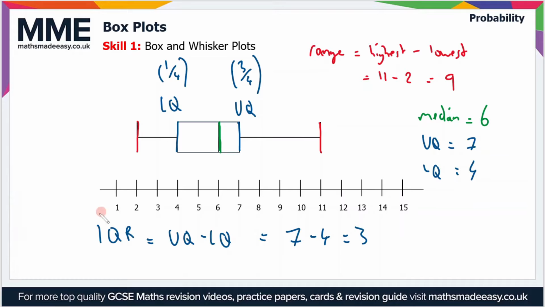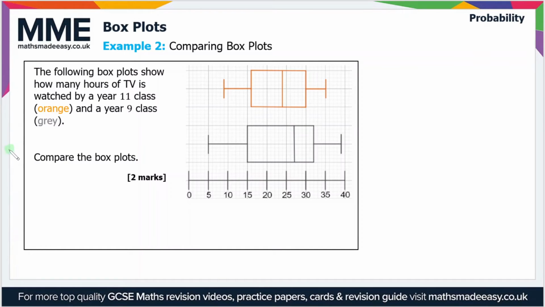Now the main advantage of using the interquartile range is that it is a measure of spread of the data that is not affected by outliers. So whereas the range was 9, it could be that most of the data is gathered in the middle here, but we just have a value of 11 and a value of 2, which are way off from the rest of the data. So even though the spread of the data is 9, it could be that that's not representative of where most of the data is grouped, whereas the interquartile range is not affected by outliers, so it's a preferred measure of spread of the data.